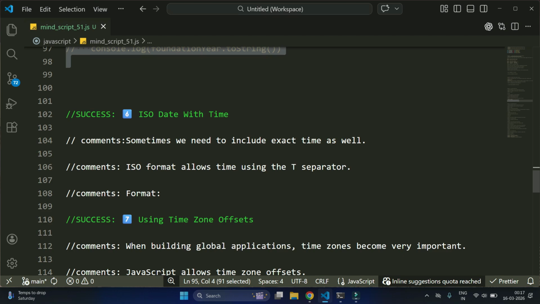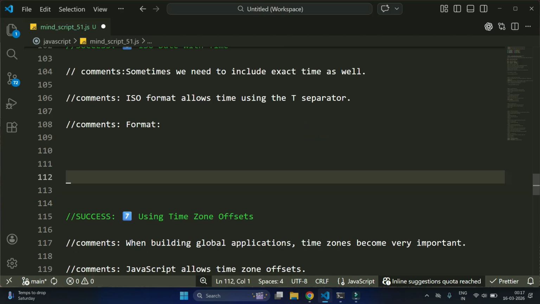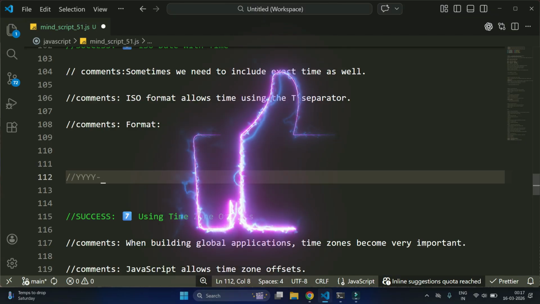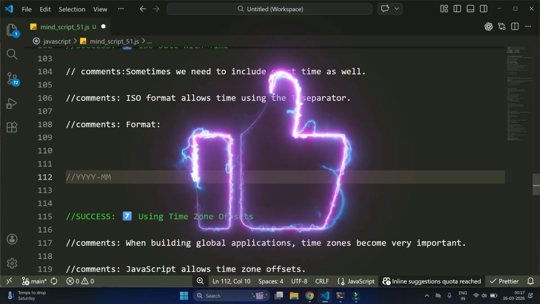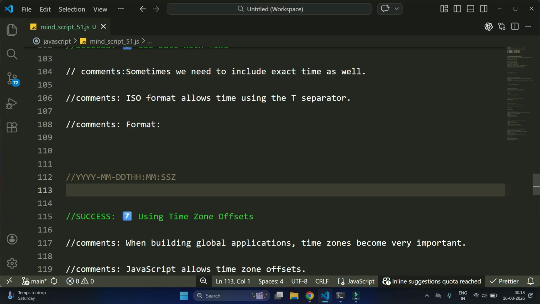Then move to the next one, ISO date with times. Here sometimes we need to include the exact time as well. So ISO format allows time using the T separator. So we have the format like this one here: this is a year, then we have the month, then here it is day, then we have hour. You see here T separated, then we have a minute, then second. Right?